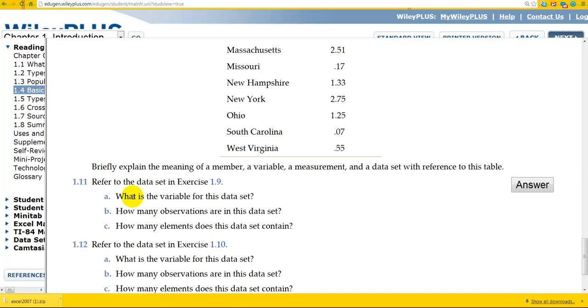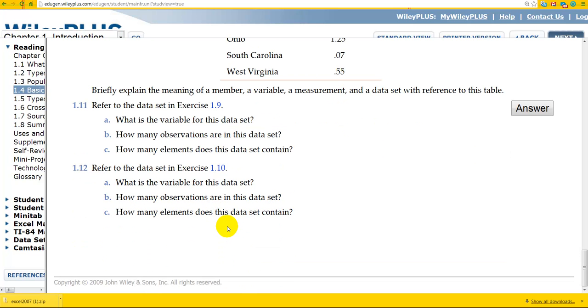And you can answer these questions. What is the variable for this data set? How many observations are there in this data set? How many elements? So this is good. You should go back and check this. Okay, I'll stop here.